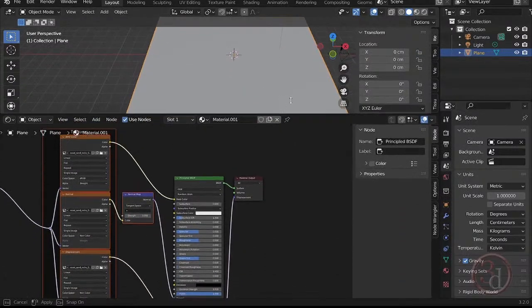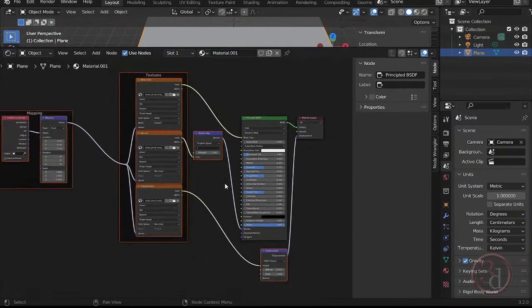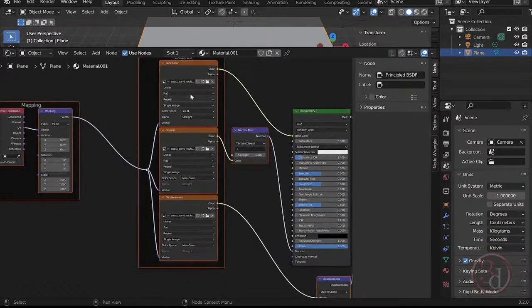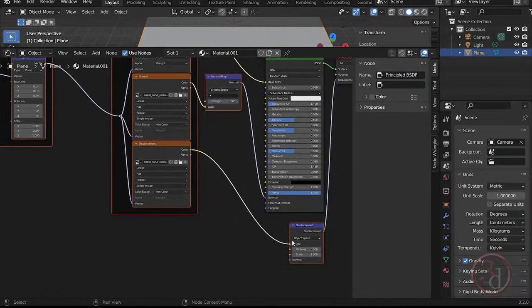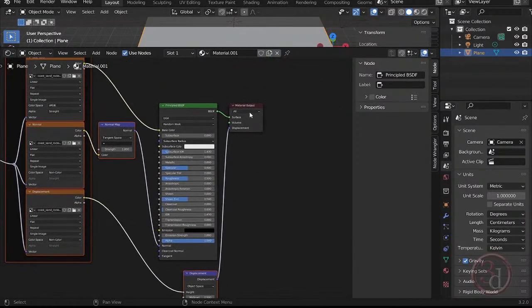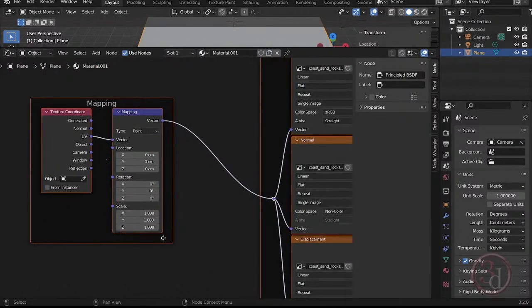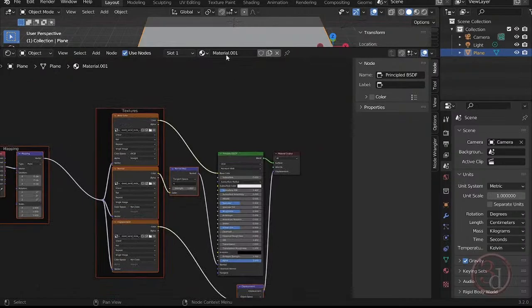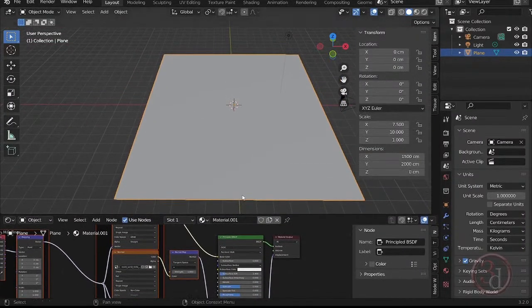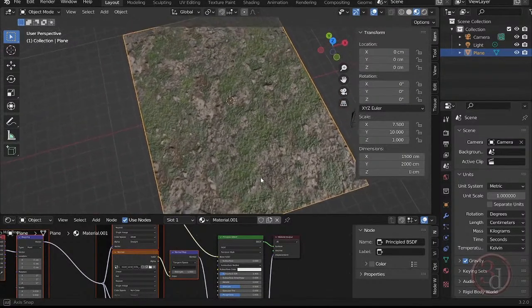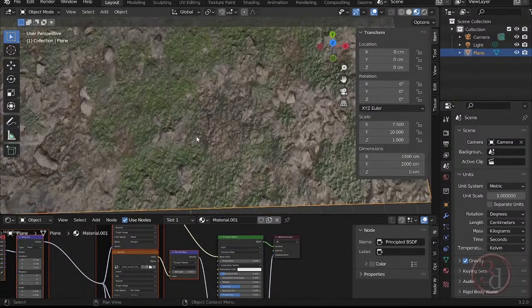So let me just expand this. As you can see, all of my setup is done automatically. It added 3 different texture nodes and connected the displacement to the displacement output, and it has also given me the mapping control. So it should be updated here. Let's check the material preview. Okay, so we need to adjust the parameter.